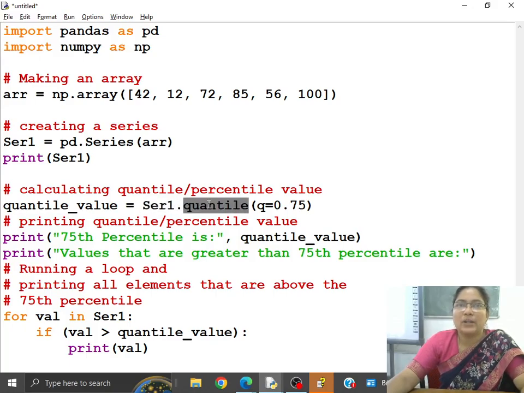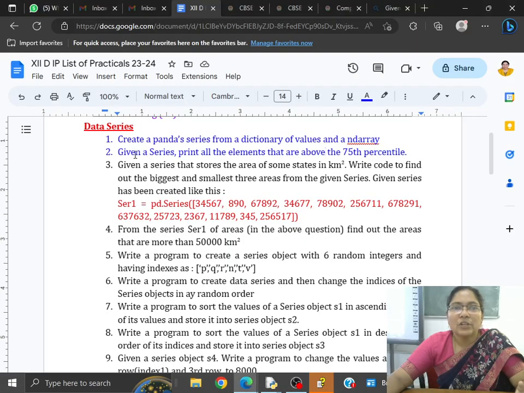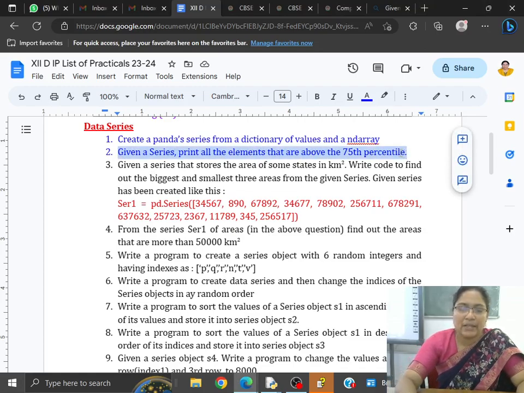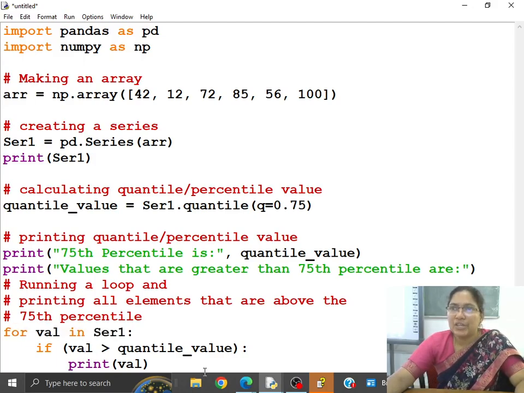So series object quantile method, and within brackets what should you mention? What is the quantile value? Q is equal to how much? Okay, that much is clear. So then you got the quantile value, and here, given a series, print all the elements that are above 75th percentile. Take a loop on every value of the series. Okay, and then take every value and check whether it is above the quantile value. If it is above the quantile value, which we had given as 75 percentile, then that value is to be displayed.